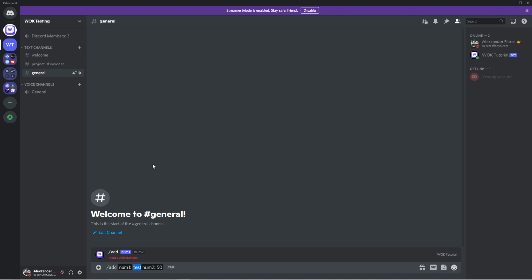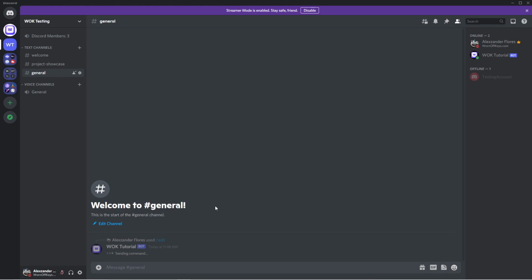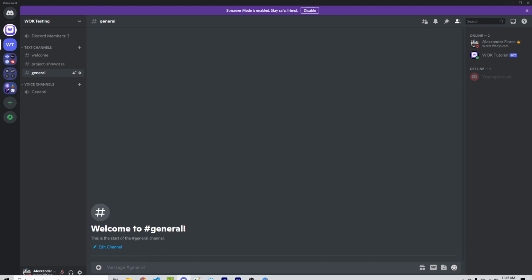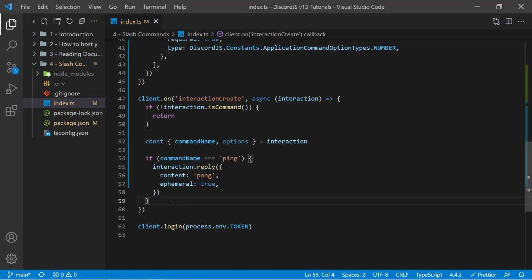If I press this, Discord shakes a lot, and it says input a valid number. So now I can enter 20, and if I run this, it's not going to work because we're not listening for it, but now the command is actually working. So I can dismiss this, and now we can actually listen for whenever this is ran.